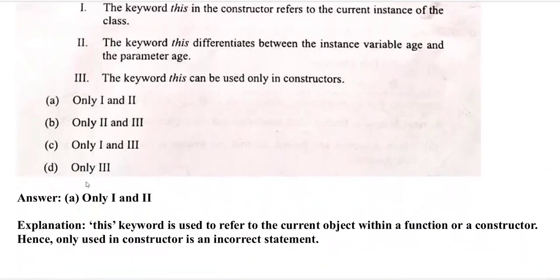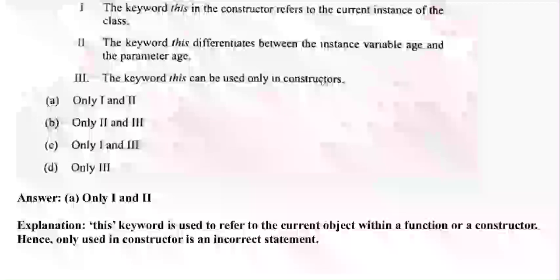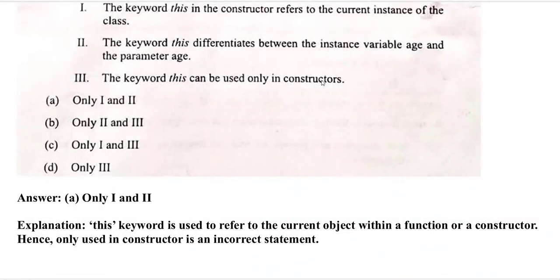Here, option A, that is only 1 and 2 are correct. Why? Because this keyword can only be used in constructor is a false statement. This keyword refers to the current object whose function is being called. So it can be a constructor, it can be a method. So this can be applied to any object within a function or a constructor, both.